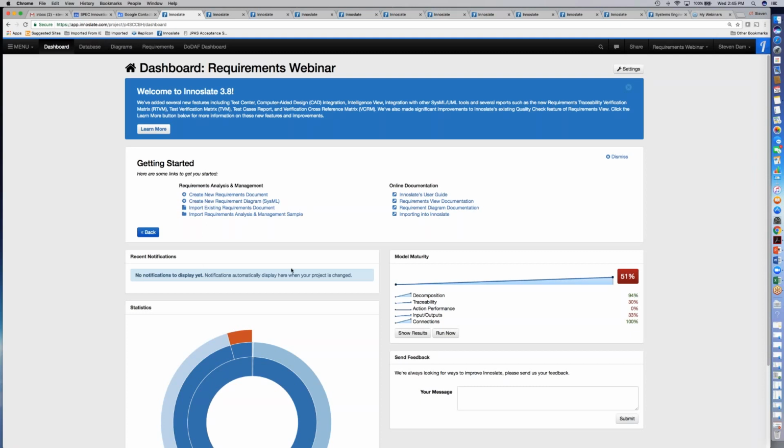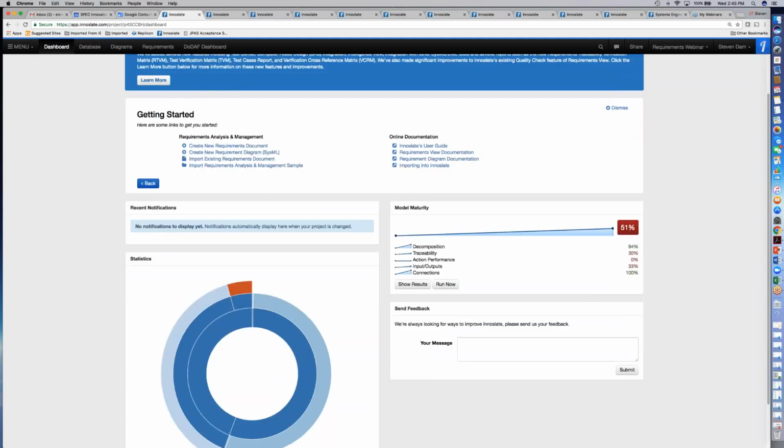So let's go, and when you start working with the project, let me familiarize you a little bit more with the dashboard. There's a recent notifications panel. As a project is worked on by various people, and you can share your project with other people you're working with, you can have notifications automatically sent to you. As the owner of an Innoslate project, I get those automatically, and I get them in my email, which is actually very nice.